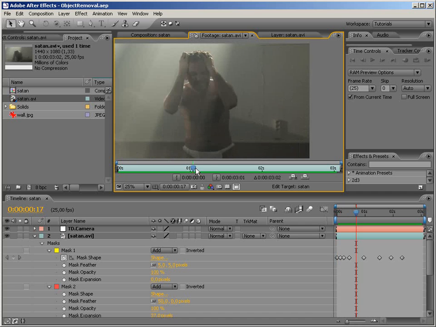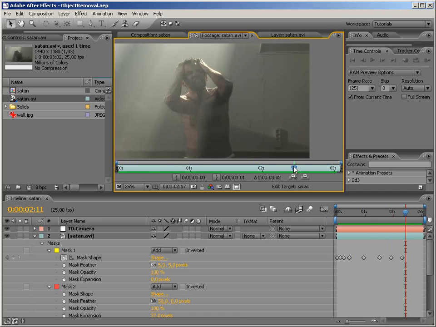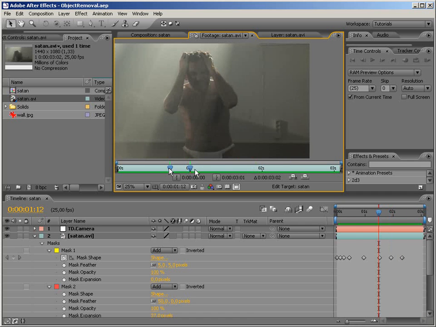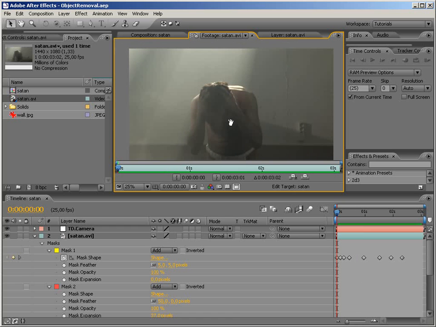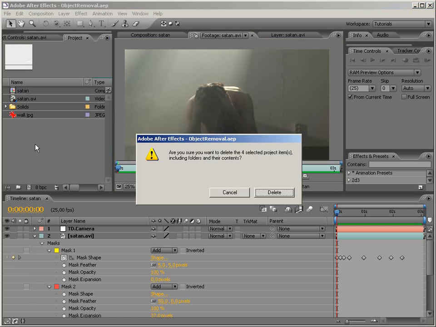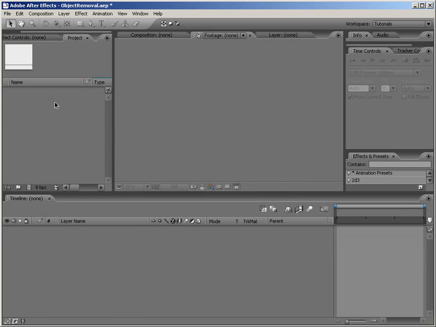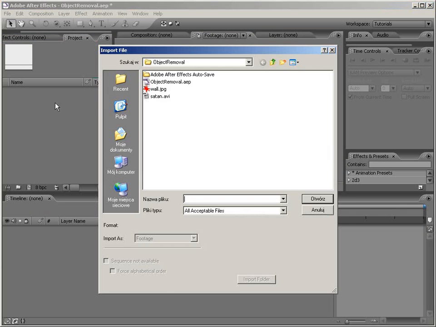As you can see, we have a camera moving in this picture. So what we are going to do is track the footage and then go to Photoshop and remove this little fellow in here and then come back and fix the problem. So let me just start from scratch. Let's just delete all this, and first of all let's import our footage.